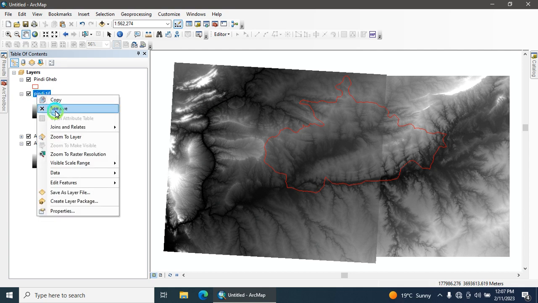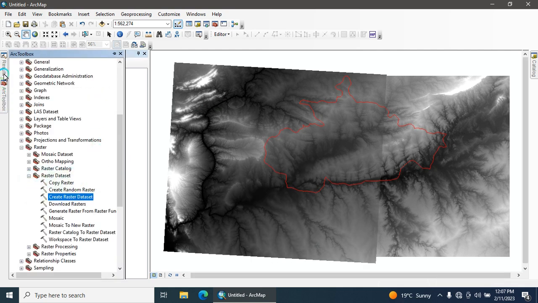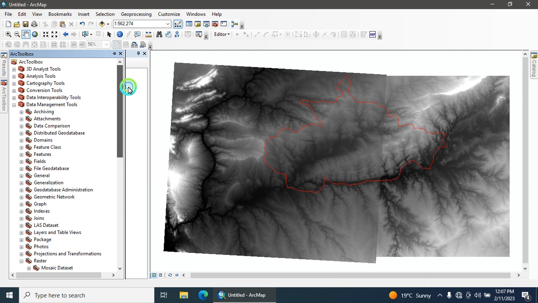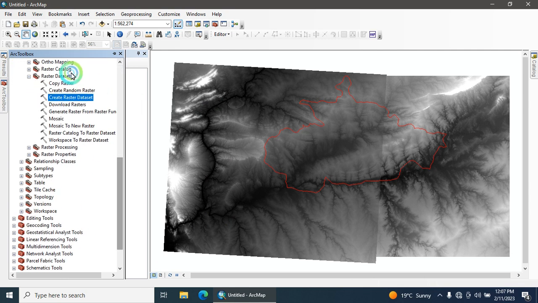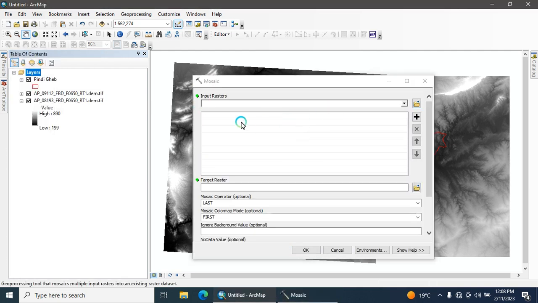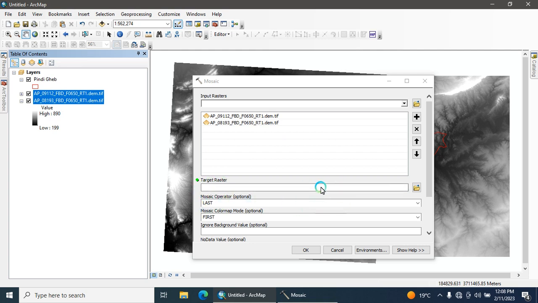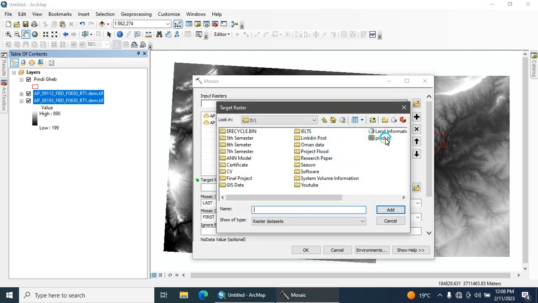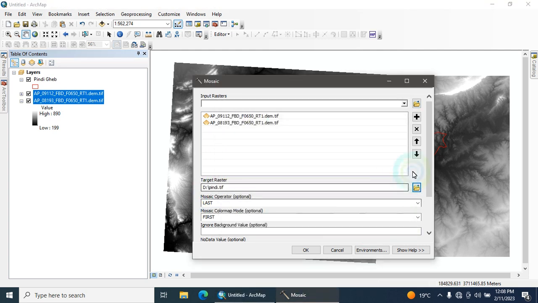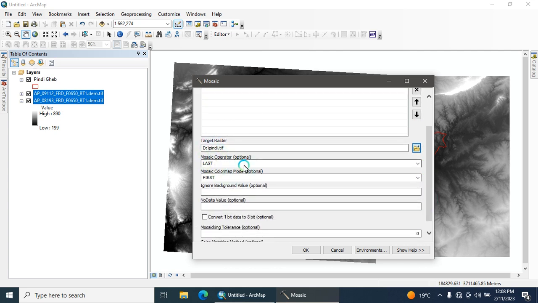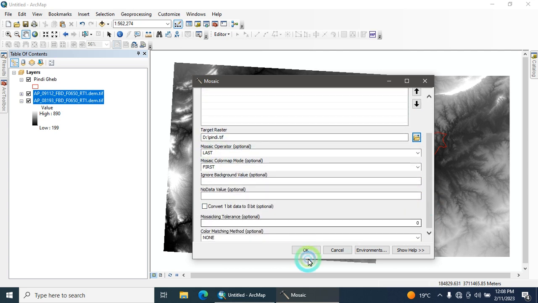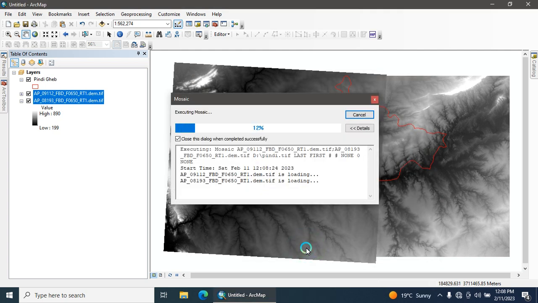Remove this layer from here. Then again go to the ArcToolbox, then go to Data Management Tools. Then go to Raster, then Raster Dataset, then you can run the Mosaic tool and put the layers here. Here you can select a target layer. This one is the target layer. Then hit the OK button.